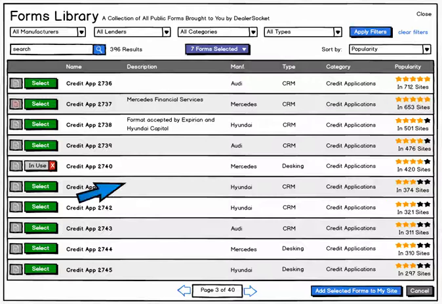Okay, so basically when you are in your forms manager within your site, you're going to be able to come in here, and this is the basic layout of the forms library. You can see you've got your filters up here at the top. You're going to be able to select multiple filters at once. We're still debating whether or not we need to have that button there. But you definitely will be able to clear all your filters at once too.